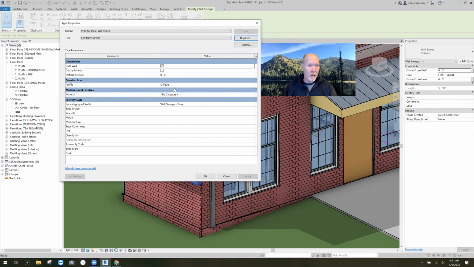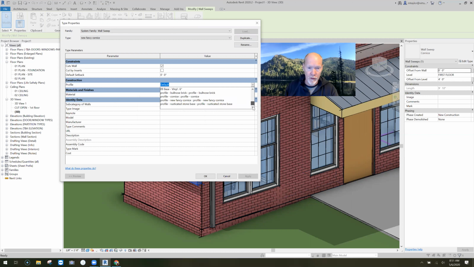Now my new one that I'm going to put in here, what profile am I going to use? All I have to do is drop down and scroll down through the different profiles. And there it is. Profile, new fancy cornice. There it is. I'm going to say okay, wait, no, not okay yet.